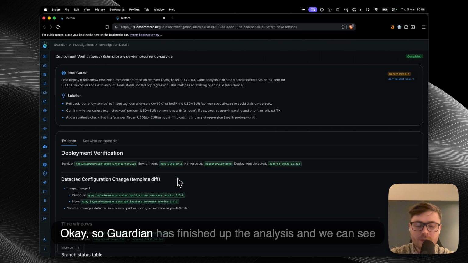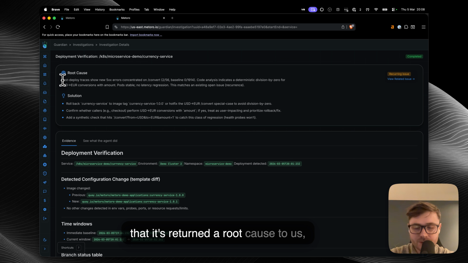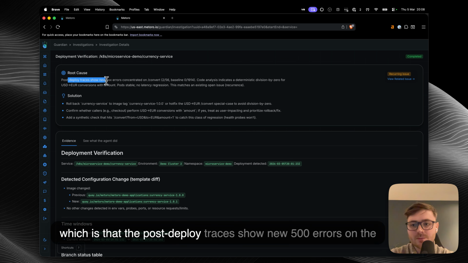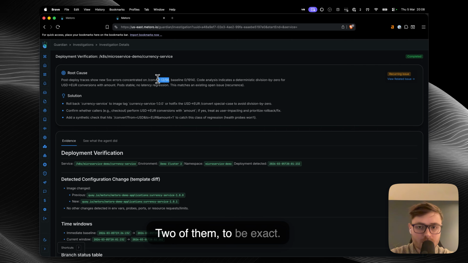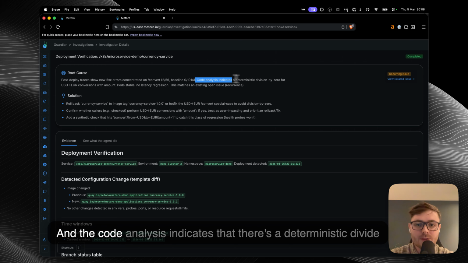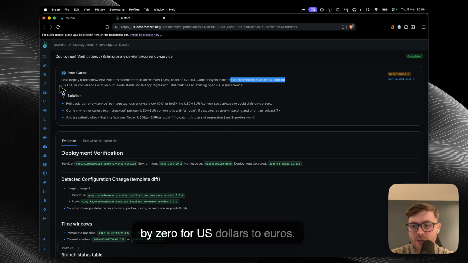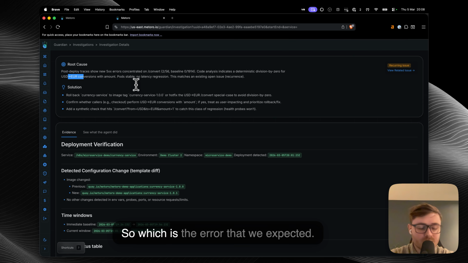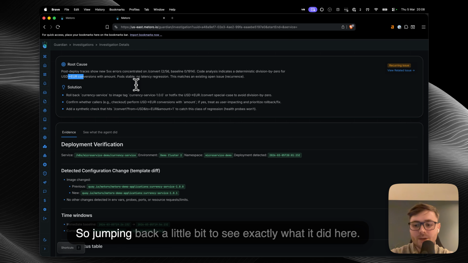Okay, so Guardian has finished up the analysis, and we can see that it's returned a root cause to us, which is that the post-deploy traces show new 500 errors on the /convert, 2 of them to be exact. And the code analysis indicates that there's a deterministic divide by 0 for US dollars to euros, which is the error that we expected.